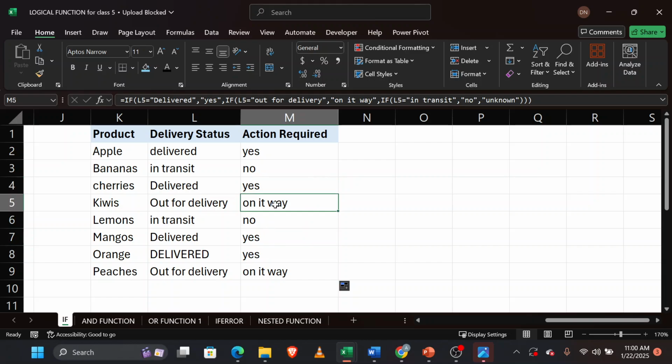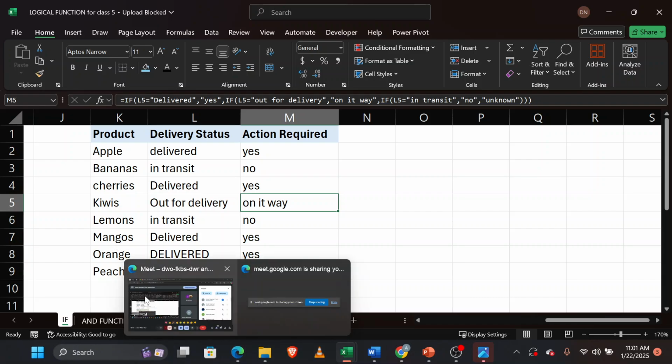So when the data is on its way, when we say out for delivery. Using the IF function, I'll be able to categorize my data into three categories: yes, no, or on its way. So the other part of my data should now say unknown. That's if it is not delivered, it's not in transit, it's out for delivery, or it is unknown. Hope that is clear. We spent a lot of time explaining the IF function. Yes, it is very clear.